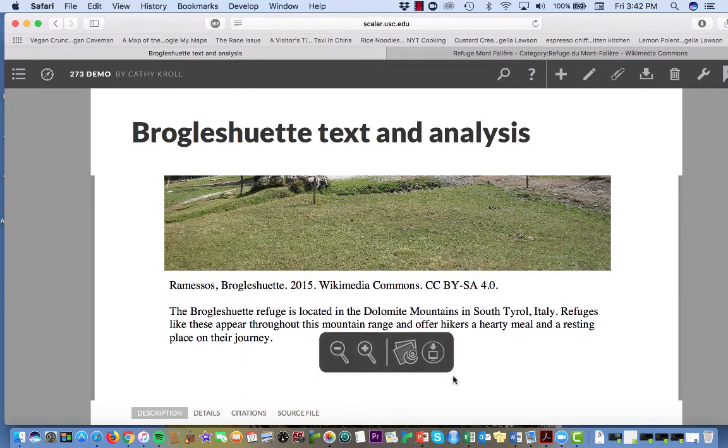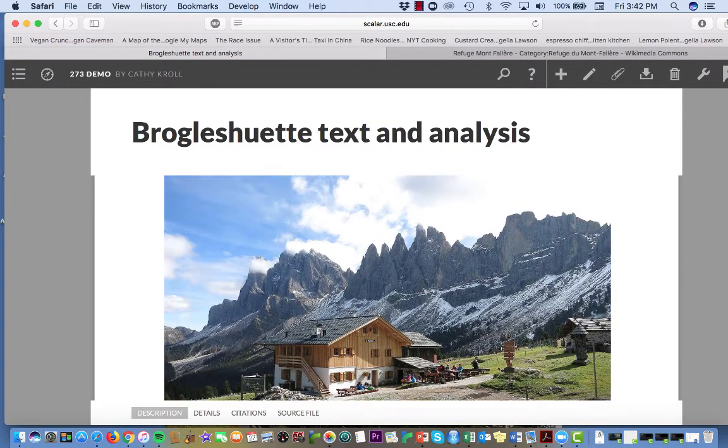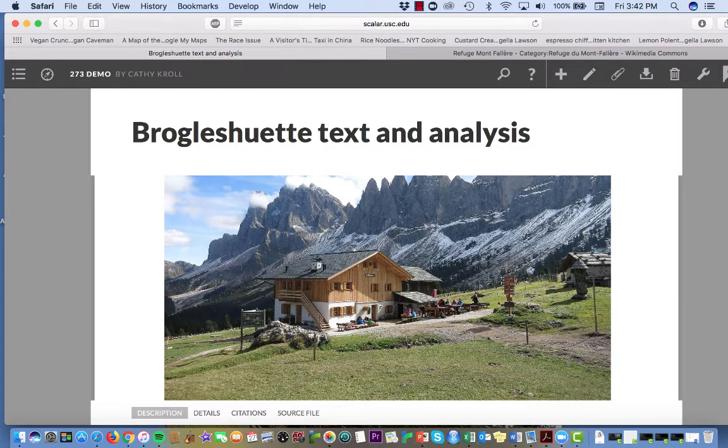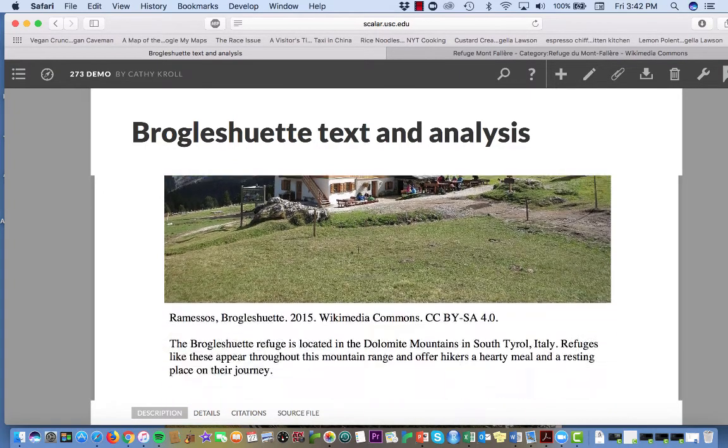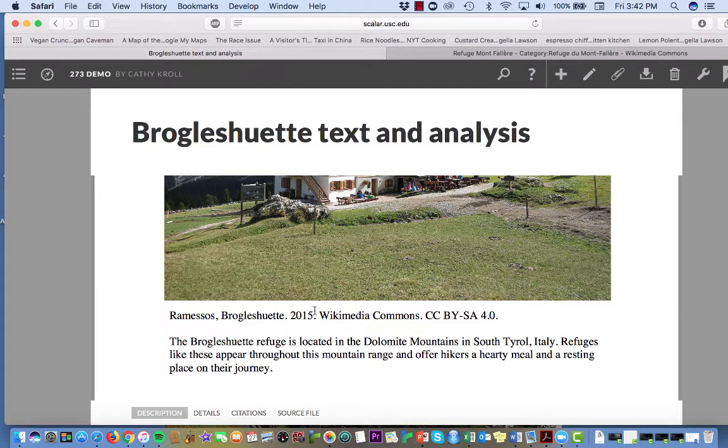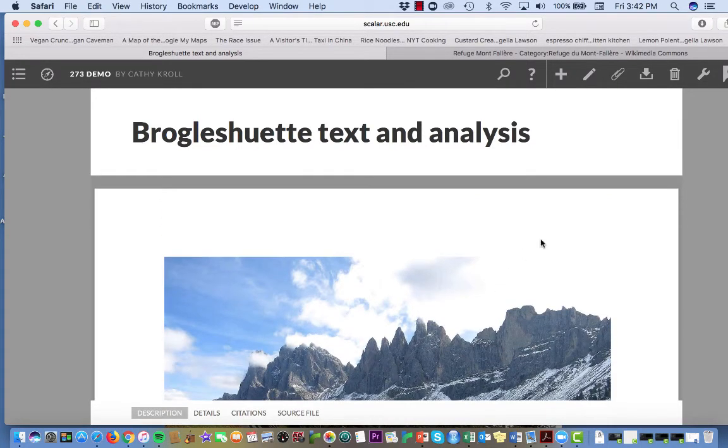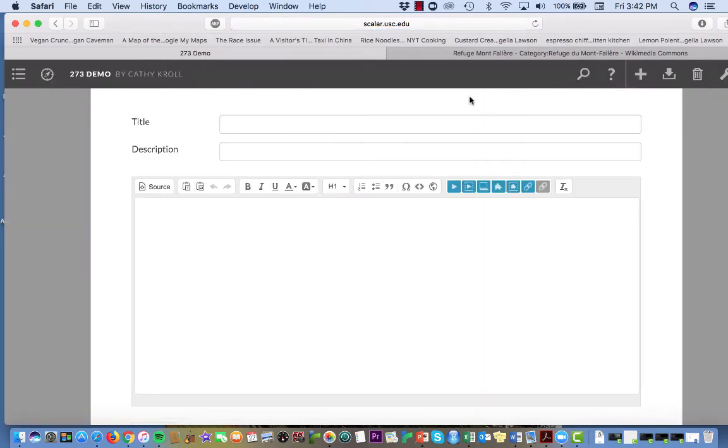So that is showing you that you've got not only your citation, but you've also got the paragraph of analysis that you would like. And so when we use now the media gallery feature, you're going to see the image, and right underneath it you'll have both your citation and your analysis. And I've already got a couple of these loaded, so let's go ahead and do a new page.